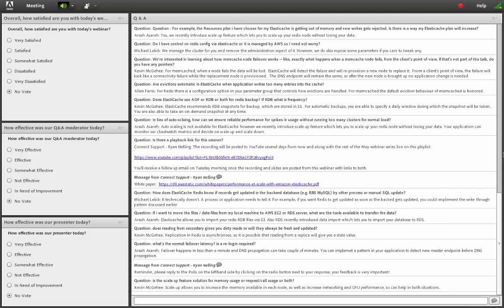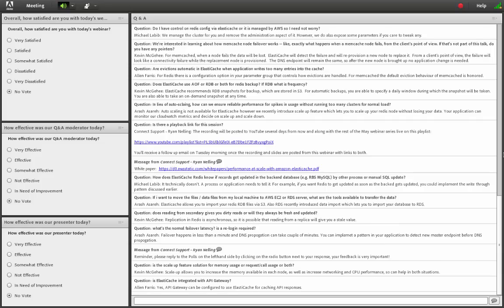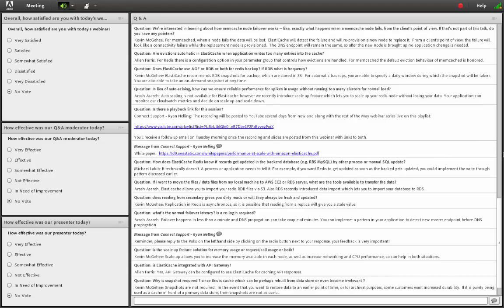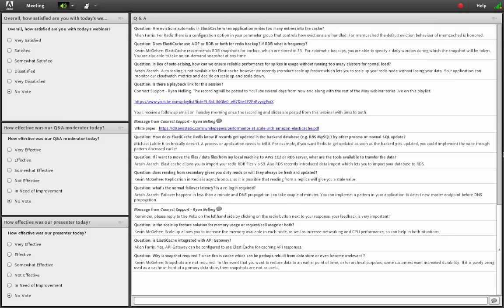So the next question we have is, can ElastiCache work for a non-managed AWS service? I believe that what you're asking is, if you have a database that works combined with ElastiCache in one application, can that database be non-managed? And the answer is absolutely yes.